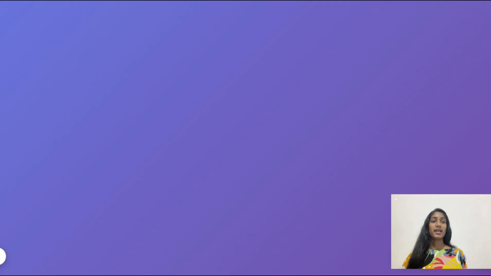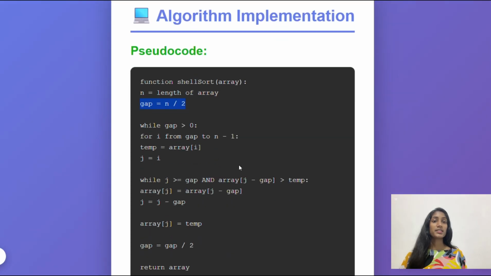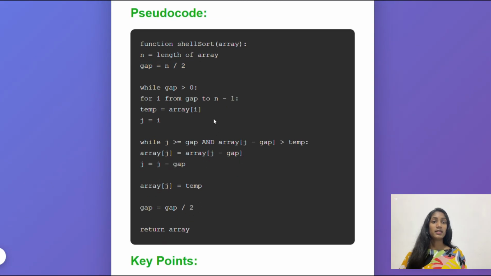Now let's see the algorithm implementation. This means n equals the length of the array, which determines how many elements are in the array. In this, shell sort starts by comparing elements that are far apart. The initial gap is half the size of the array. In here, the outer while loop keeps reducing the gap until it becomes 1.